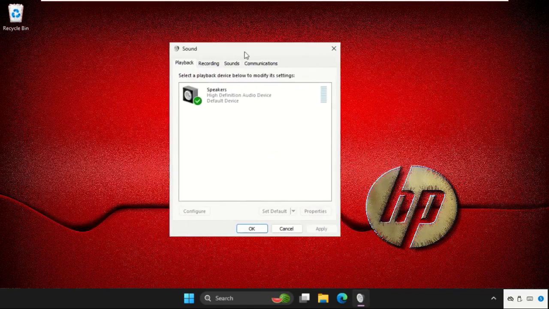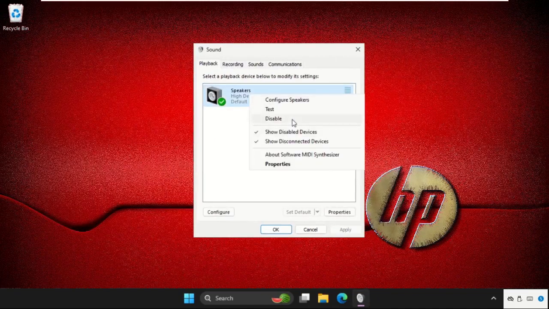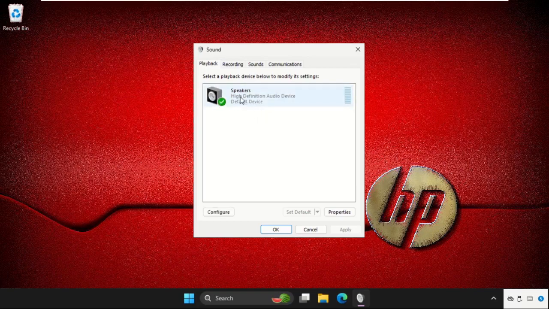So once we are here, we need to try to disable this one and again enable it. You have to just right click here and select disable and then enable it, and check whether the problem is solved or not.